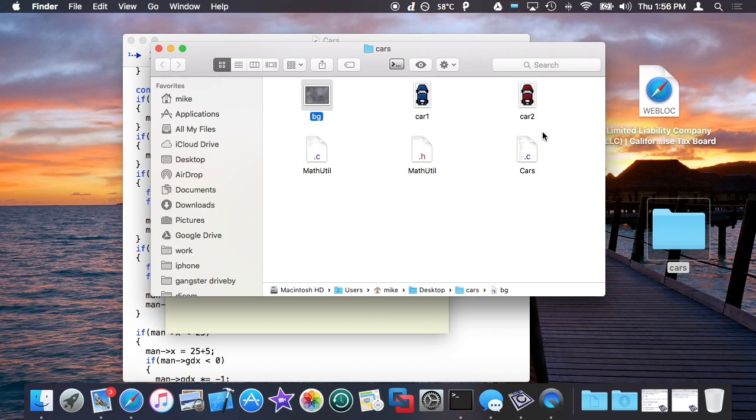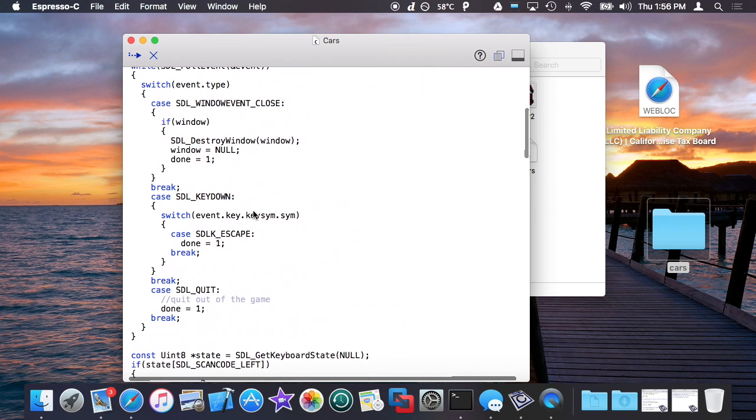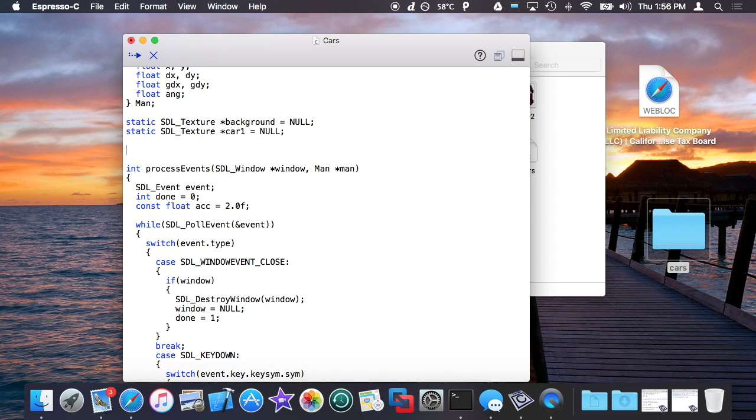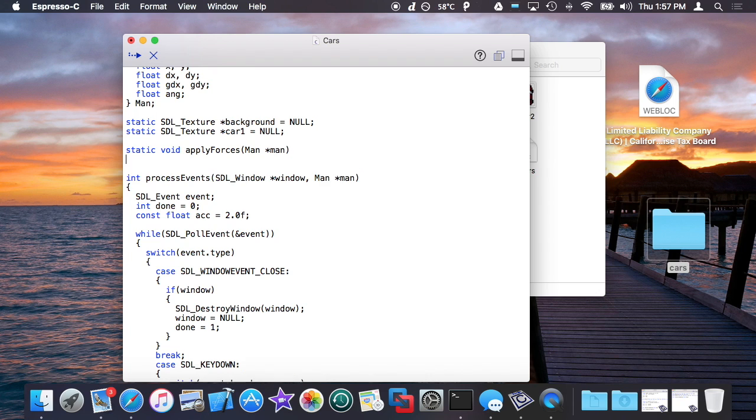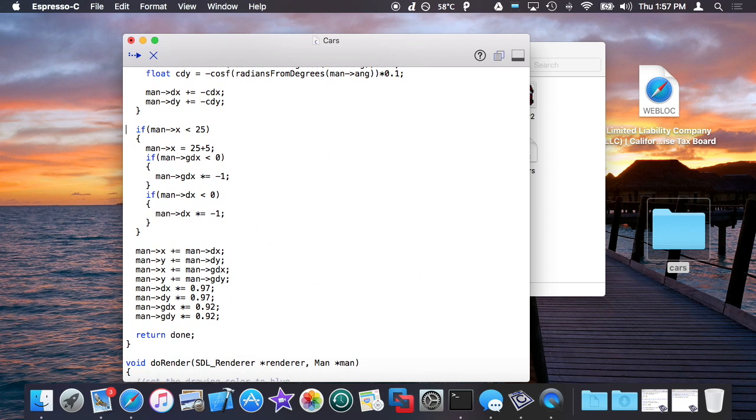Okay. And now I need to do what I'm doing for the four corners, so I'm going to go ahead and do that really quickly. And I'd like to put that into a function called static void correct. I'm just going to say apply forces. And that's going to take a man as an argument. I'm implying here that maybe I'd like to have more than one man in this quote-unquote game.